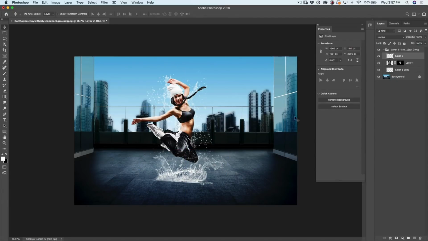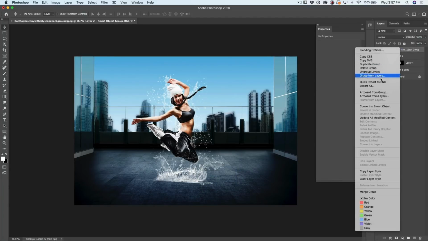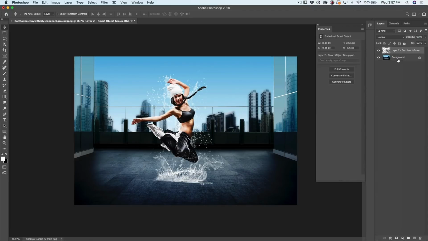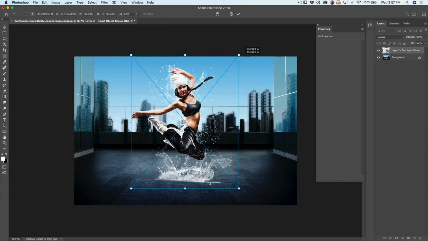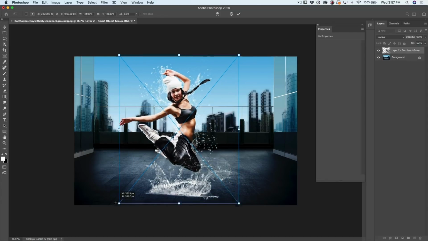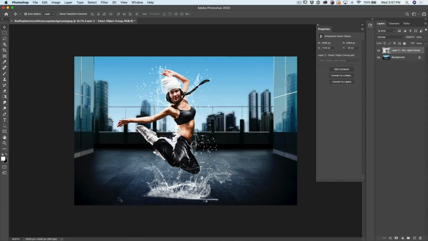And at any time, if I want to put this back into a smart object, all I need to do is just select the very top here and just choose convert to smart object. And boom, we're in a smart object again. And I can scale everything uniformly once again. So those are just a few little quick tips using Photoshop 2020 with some of the new things.